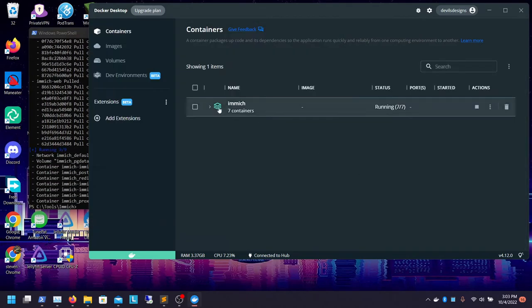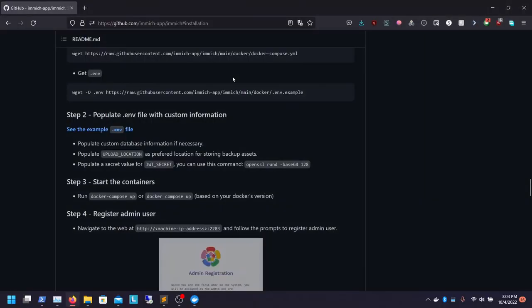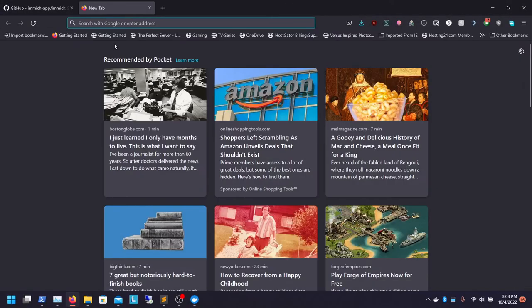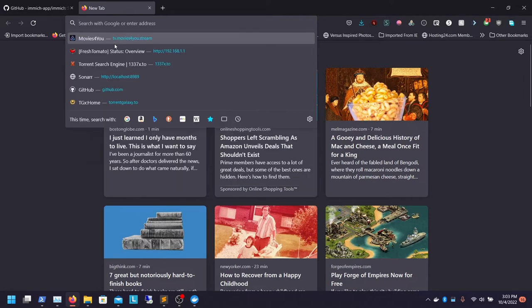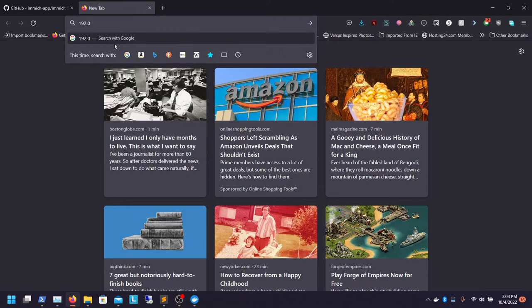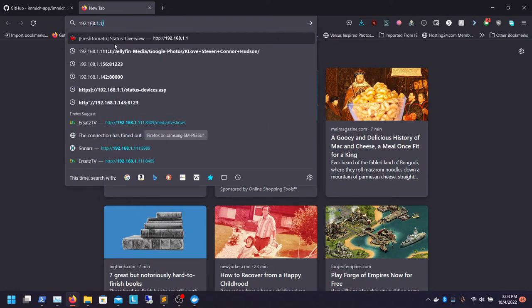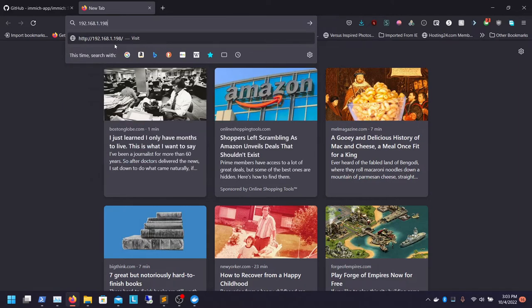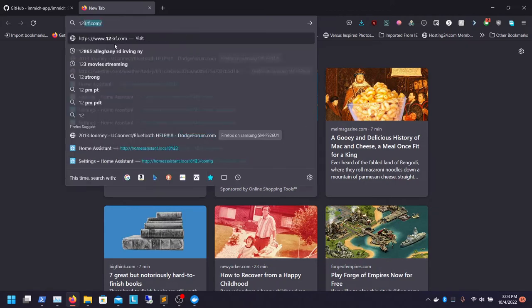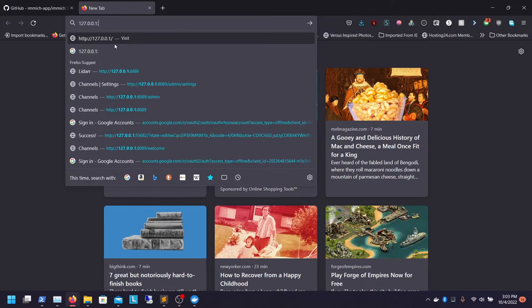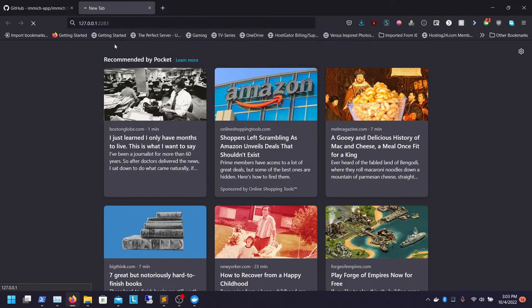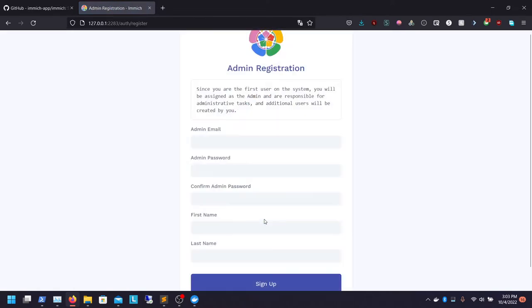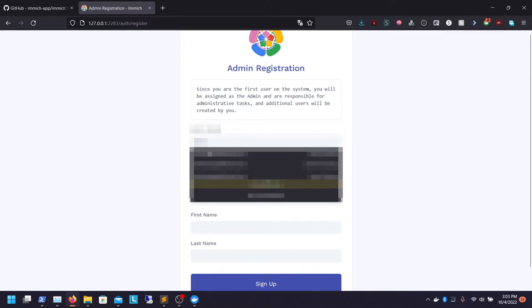Okay, now that it's started, we can go into our Docker and we can check it out. So if we go to either your IP, which mine is 192.168.1.98, or you can just type in 127.0.0.1:2283. There's our image. We click Get Started. We're going to go to our admin, which you can make anything.